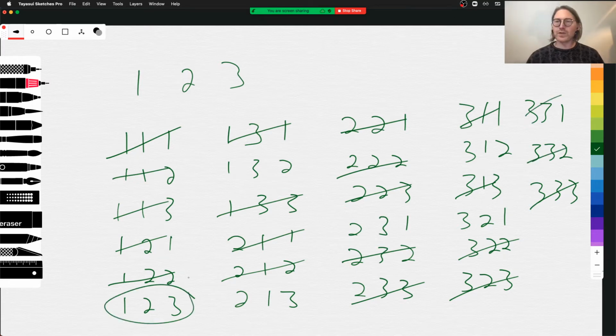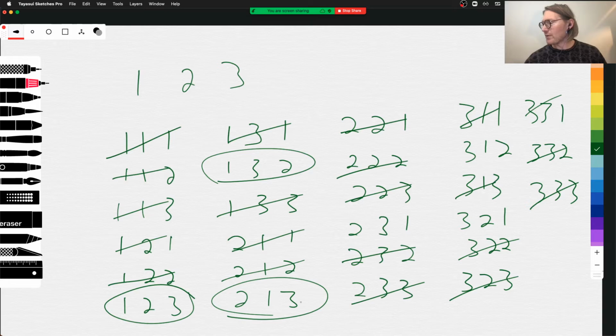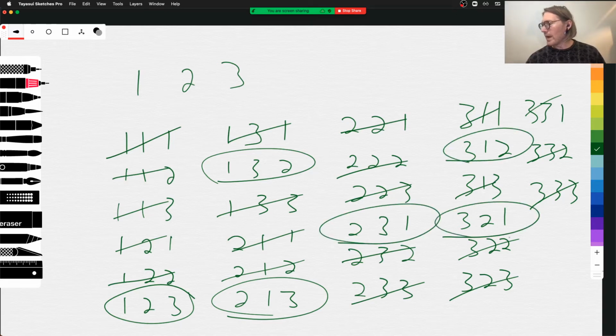The thing about doing this by hand is I'm probably going to make a mistake in here. I probably crossed something out that I shouldn't have. Let's find out. Oh, no, I got them all. And so here is another way, right? Here's an algorithm where we can see the emergence of 3 factorial, right? There's 3 factorial results when we look at this.